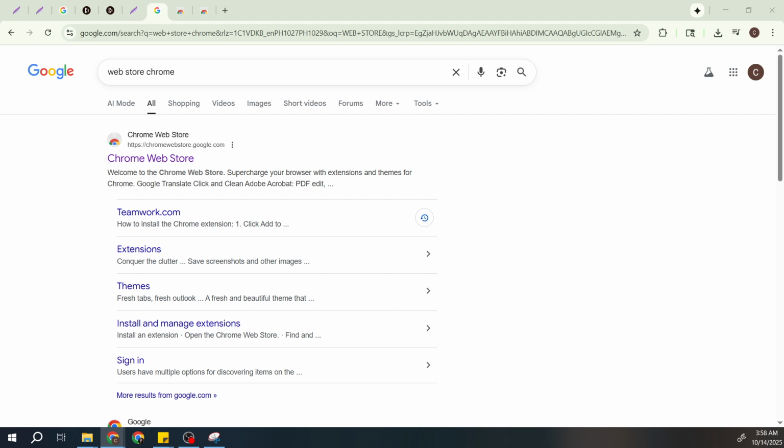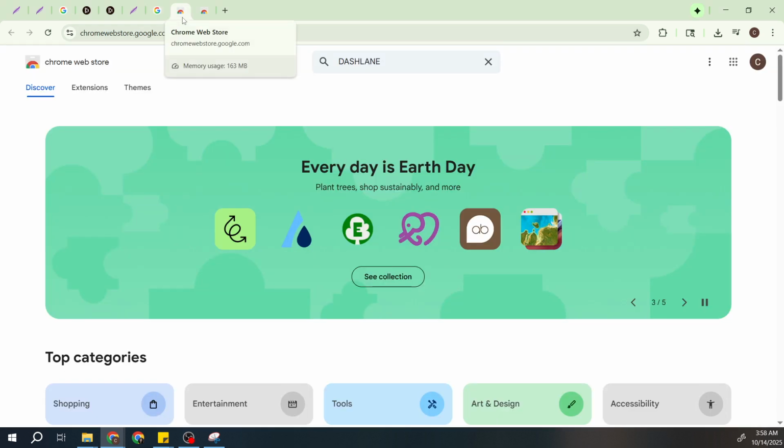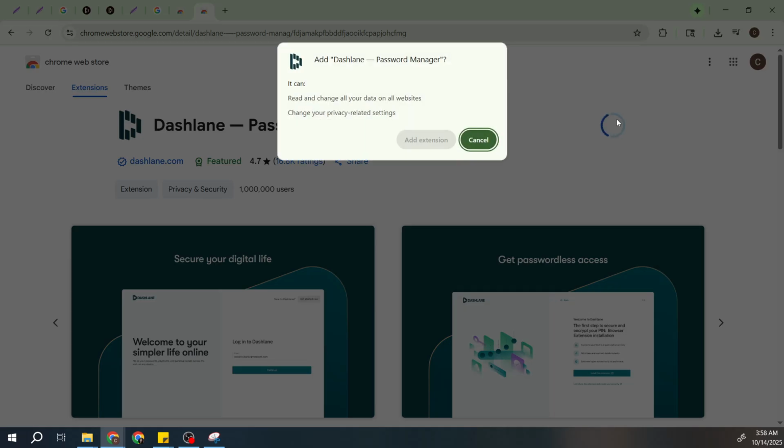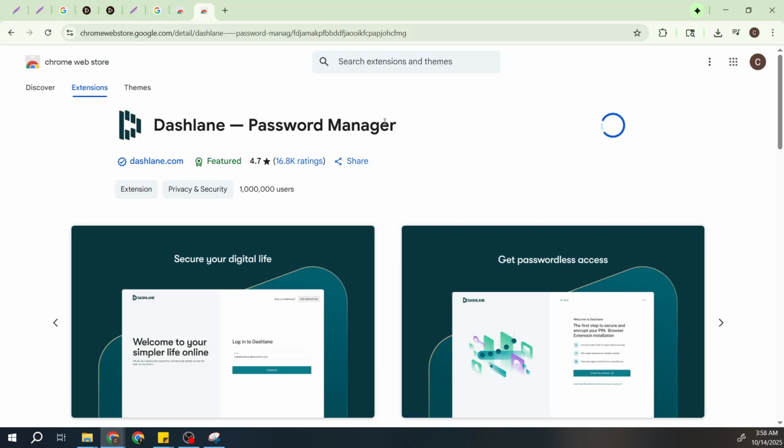Now, let's focus on getting Dashlane installed. Once you locate the Dashlane extension on the page, you'll see a blue button labeled Add to Chrome. Go ahead and click this button. A prompt will appear, asking for confirmation to add the extension. Confirm your choice, and Chrome will begin the installation process. This is usually a quick step and doesn't take more than a few moments.